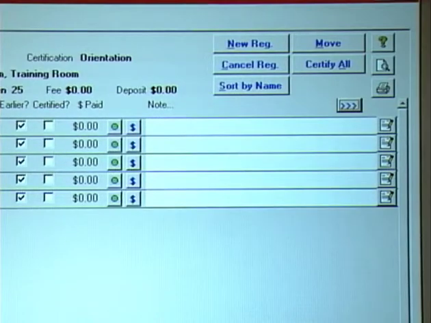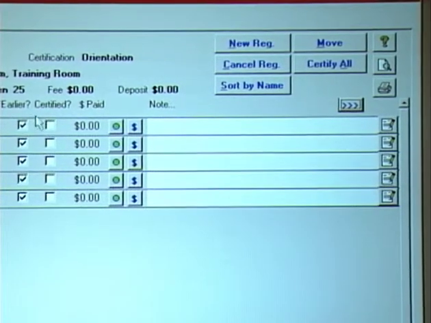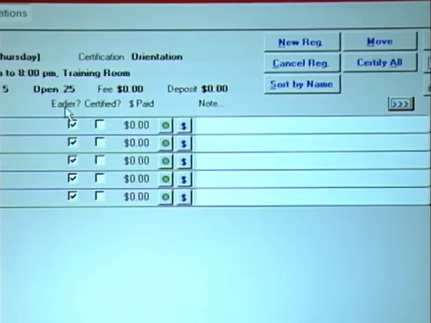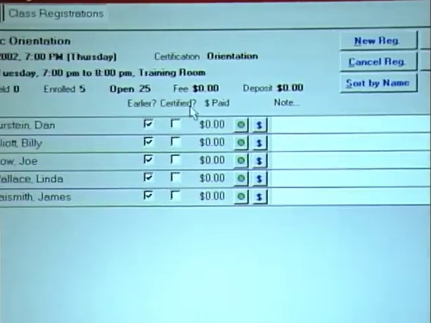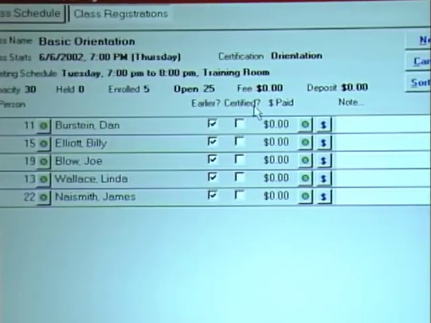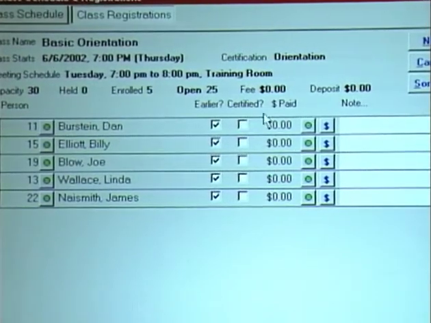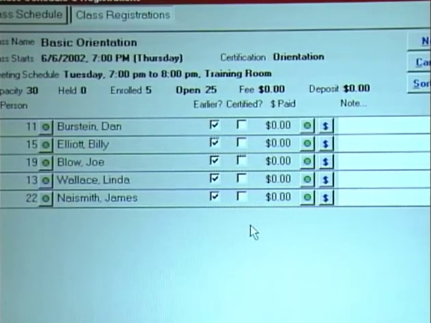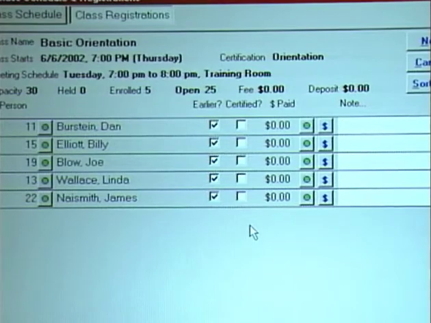Okay, let's go back to these 2 checkboxes and talk about that for a second. One checkbox is titled earlier, the other is titled certified. Now, this class hasn't taken place yet, so obviously no one is certified. When the class is over, we would go back to this and select each person who is certified.